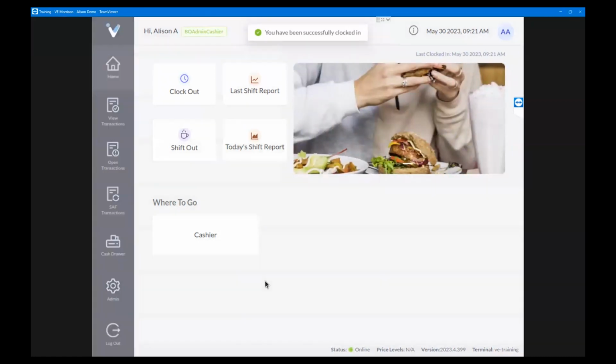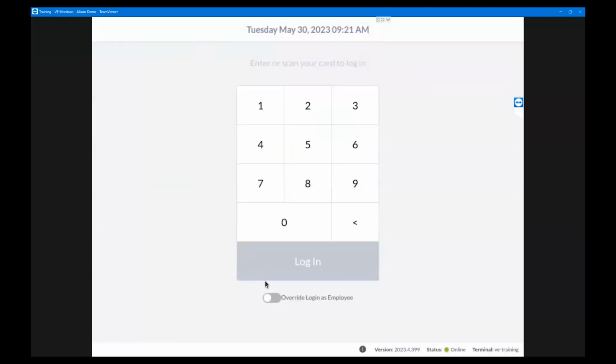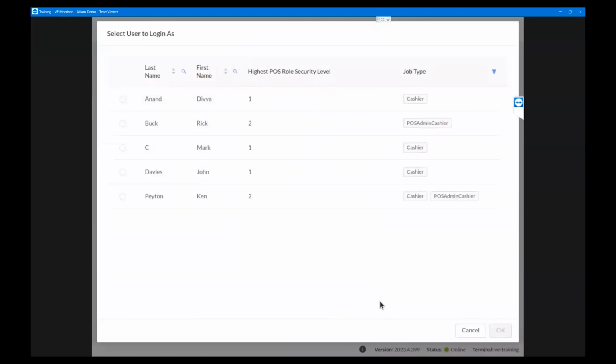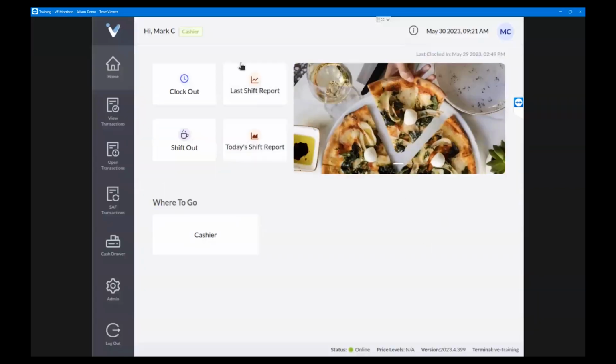I'm going to log back out just for a moment, and by logging out, really, I'm just coming back to the sign-in screen. I'm not logging out from the entire system. One thing I can do from here as well is to override my login as a particular employee. I'll set the slider to on, and I'll swipe my card again. As we can see, I can now act as any other user in the system who has the same or lower security level that I do. In this case, I'll go ahead and choose Mark and say OK. As we can see, I've now come into the system as Mark, and he is clocked in cashier mode.